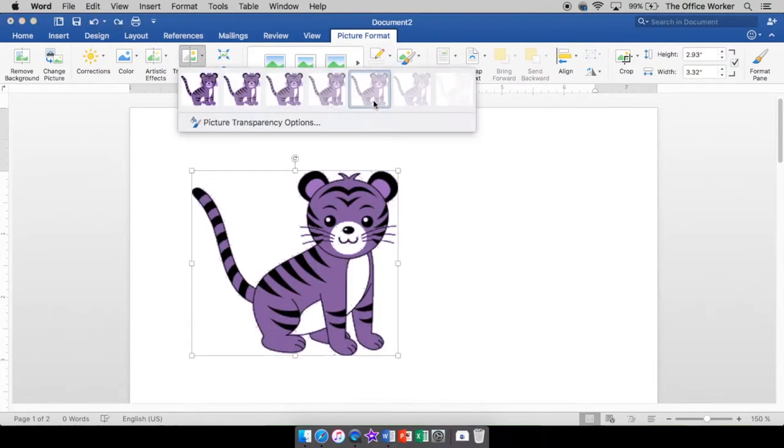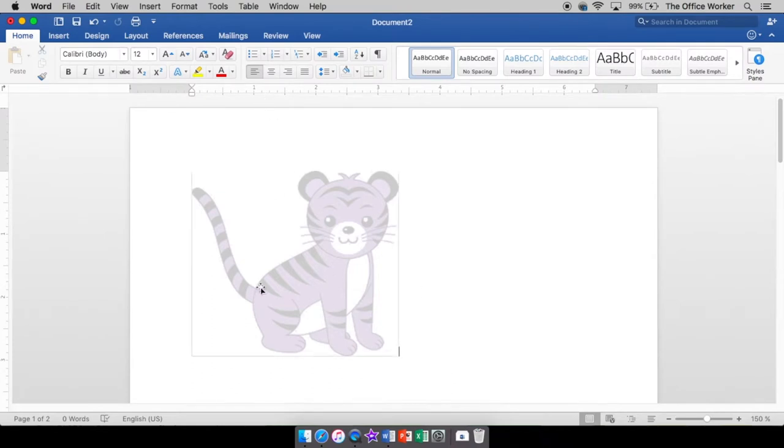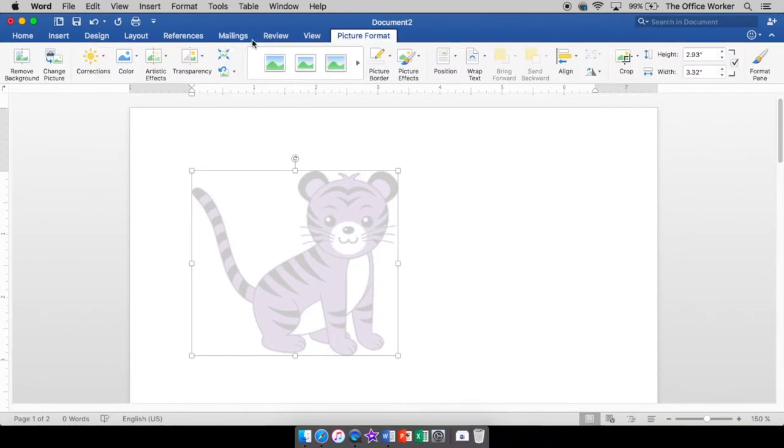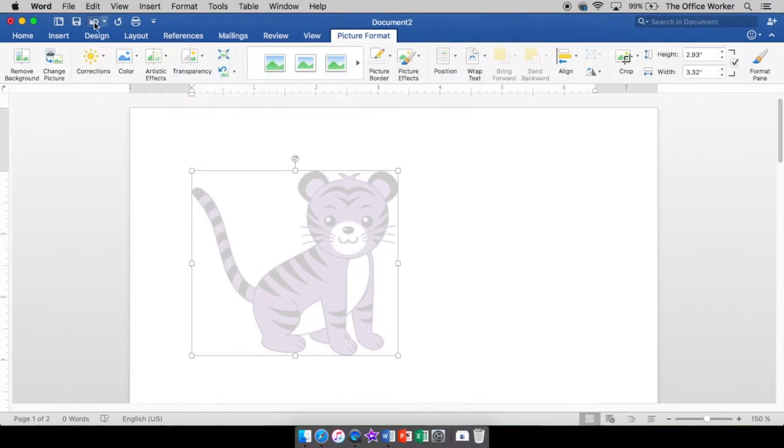Transparency. This is great to make him look like a watermark almost. Real transparent. Now you can write right over this. You would just insert yourself a nice little text box right here and write right on over him. And that makes him look like a watermark. Let's go back. Okay.